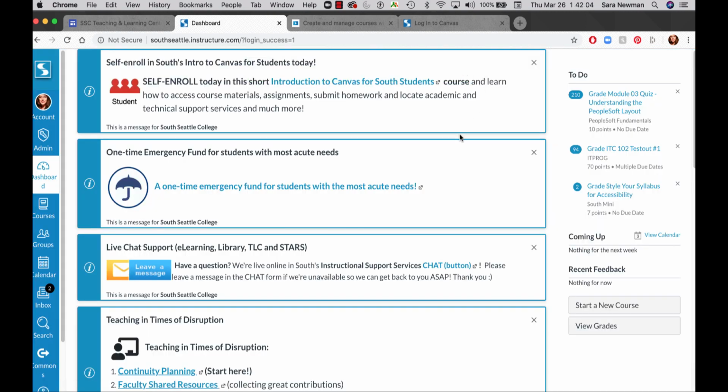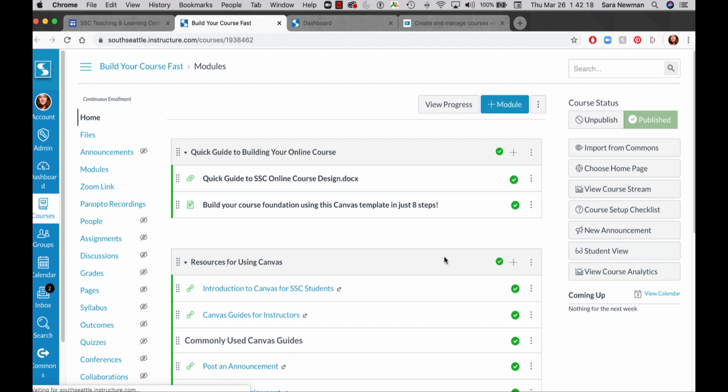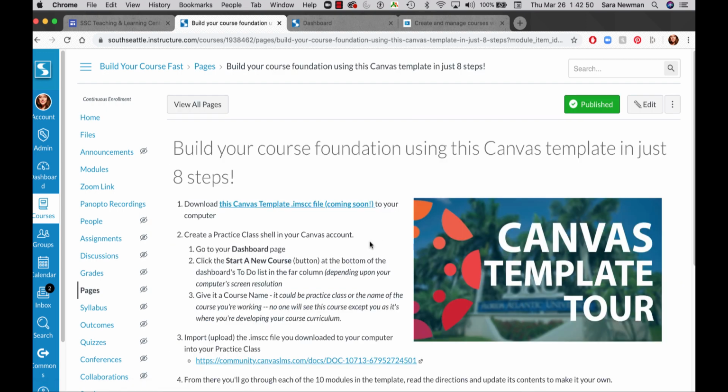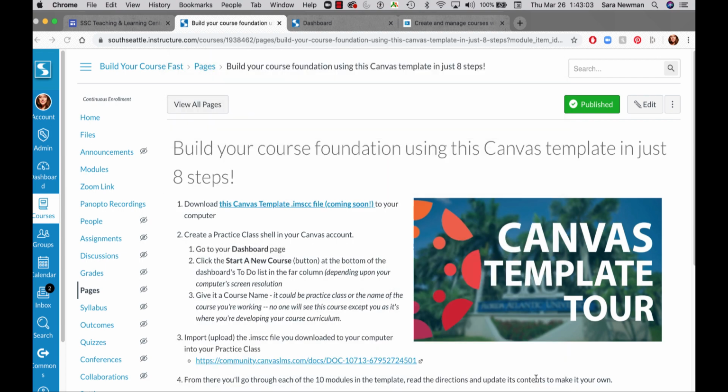All right. Once you've logged in, you could go back to that course. Let's say go Build Your Course Fast. Now I'm logged in, and I'm on the Build Your Course Fast. Okay. Let's go back to Build Your Course using a template. I'm going to download this template. Okay, there it is. Template for Canvas Courses South. Export 1. So I've done this a couple times. Now I'm going to just put it on my desktop.